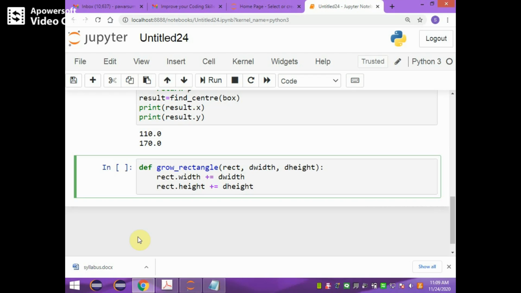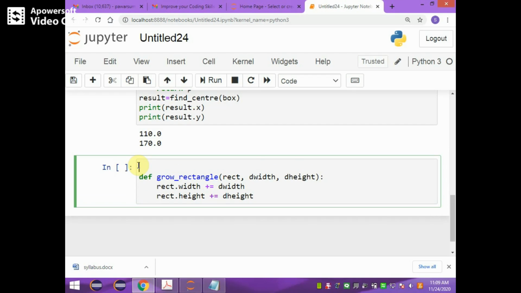Now we work with the property that objects are mutable, practically. This method defines the mutable property of objects. Let me give a comment line: objects are mutable. Now here, the grow rectangle function receives a rect object, d width and d height, and width and height are added with the d width and d height. Rect dot width and rect dot height are attributes of the rect object.